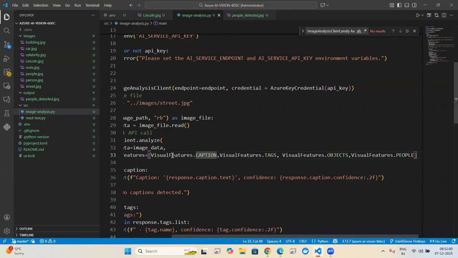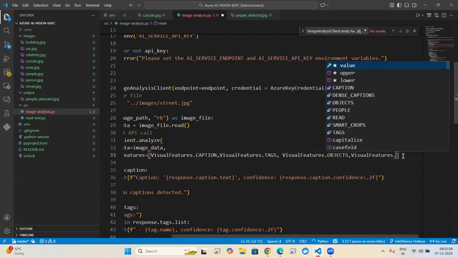This is only for the marking purpose. This parameter we pass for the marking purpose. We have people here, we pass the people here. Now you are only marking the people in the image. Yes, marking the people only.